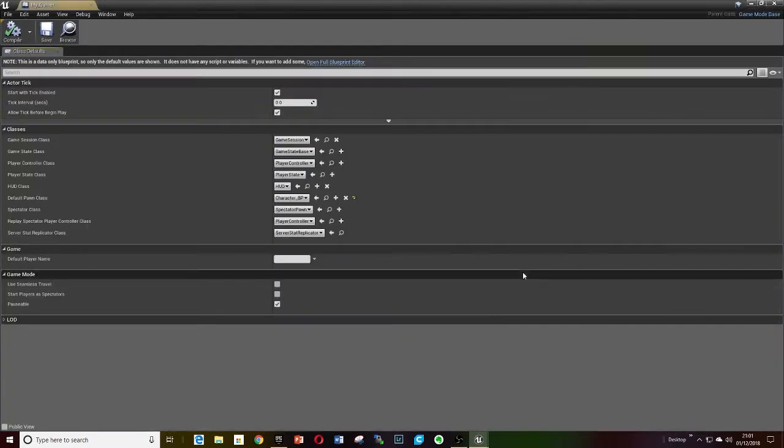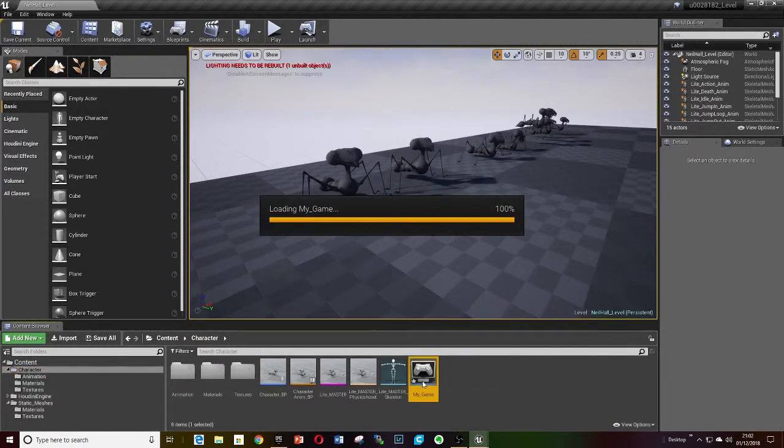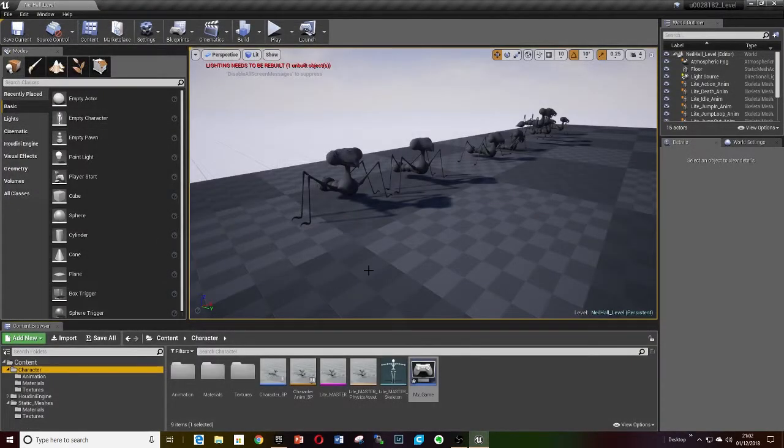Let's just make sure that was right there. Default pawn class, character BP. Yep, everything looks okay. Compile. Good. Right, just making sure. Okay, so on to page 74.